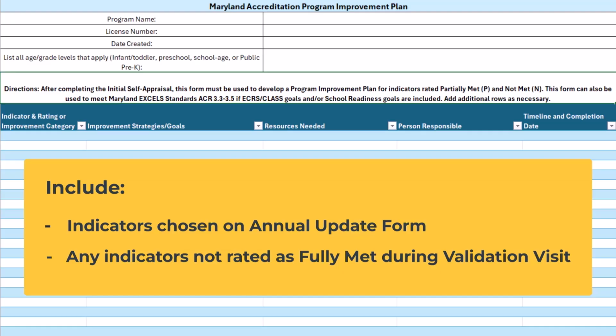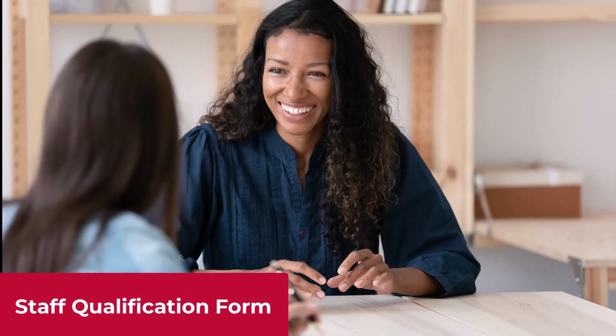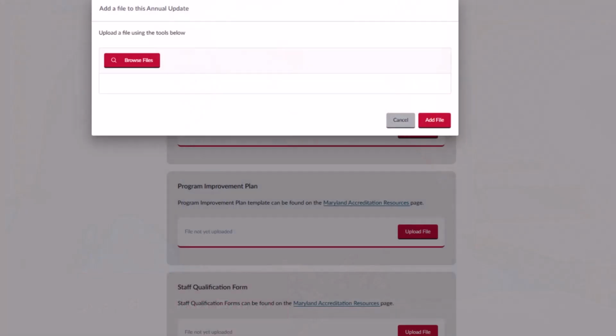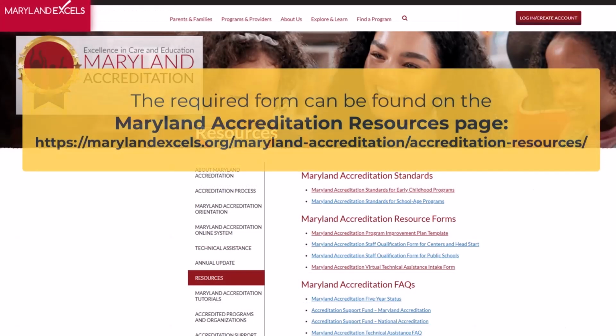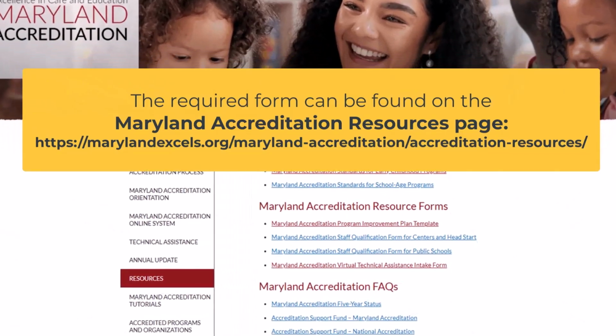Staff Qualification Form. Add a file to this annual update screen showing the Browse Files and Add File link. The Maryland Accreditation Staff Qualifications Form for Centers and Head Start, and the Maryland Accreditation Staff Qualifications Form for Public Schools on the Maryland Accreditation Resources page. In the Staff Qualification Form section of the annual update, you will upload a current staff qualification form. The required form can be found on the Maryland Accreditation Resources page.